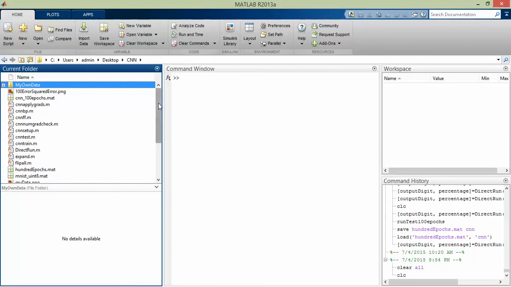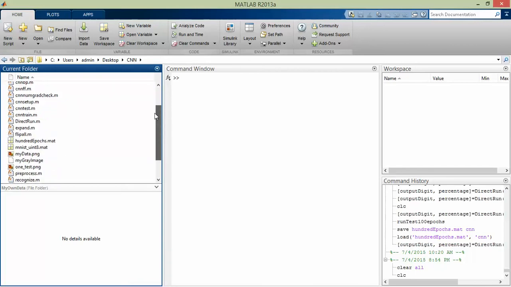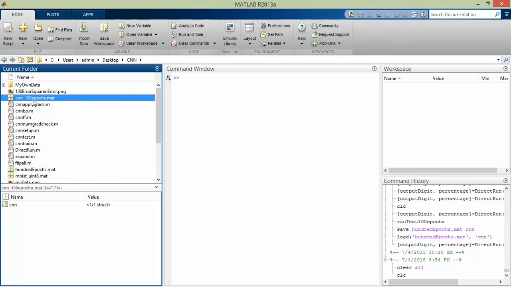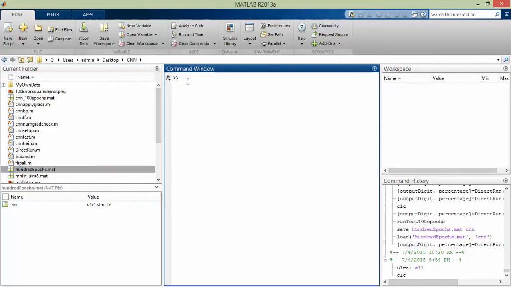So actually this, okay, I will show you. This is what I get after training my neural network with 100 epochs. The neural network is trained with the MNIST dataset, and obviously the MNIST dataset contains 60,000 images of handwritten digits. So let's first load this.